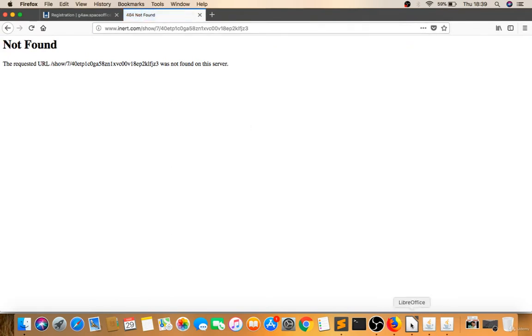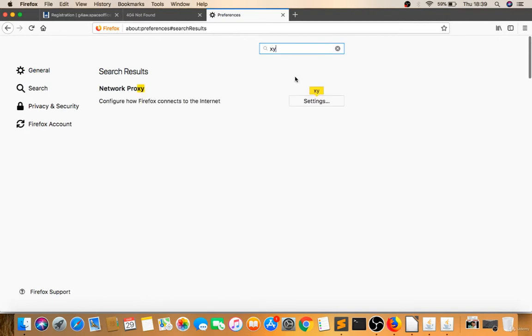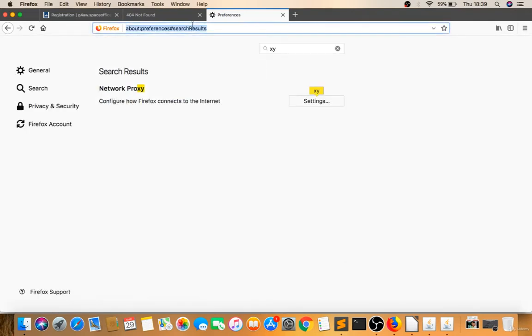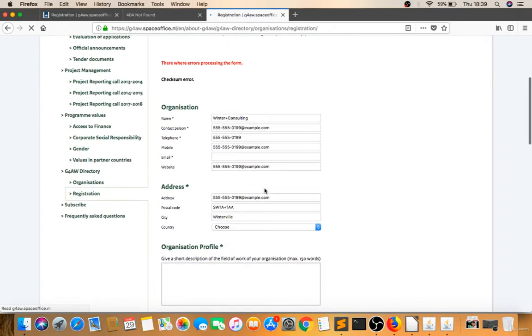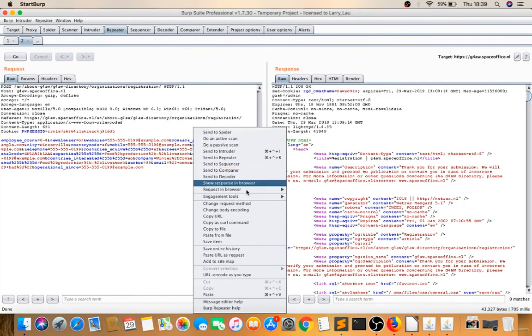I just removed my proxy, no problem. I'll set it again. Okay, now I will move my mouse. See, it's executing post based. Now let's convert post based into CSRF POC.